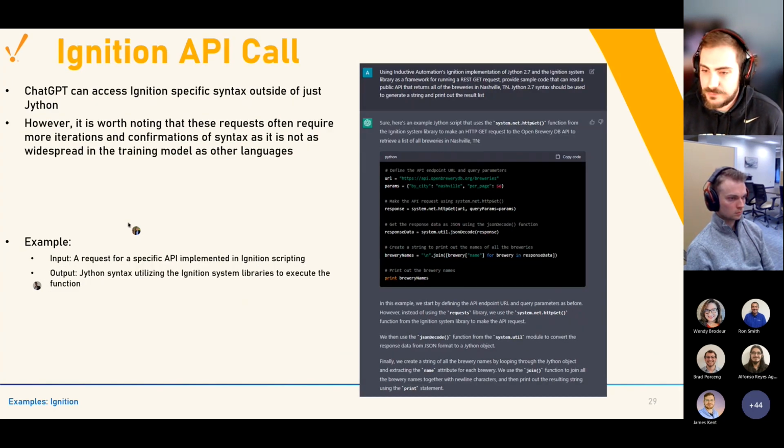This one, I am showing that you can actually tailor it to specific use cases. For example, Ignition API calls. So here, I said not only give me the Python code, I said using Inductive Automation's Ignition implementation of Jython 2.7 and the Ignition system library, give me a function that runs this REST API and returns all the breweries in Nashville. And so I gave it some specific pointers about how the Jython syntax should be used to generate the string and print out the result list so that it doesn't get confused and start mixing in Python 3 concepts there.